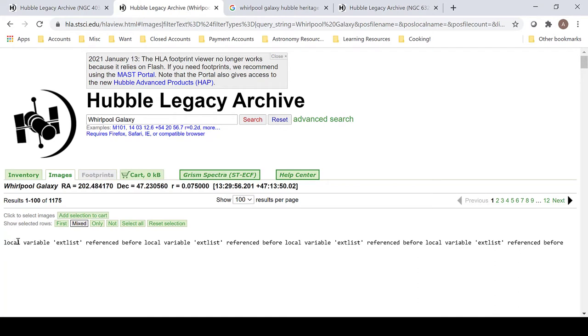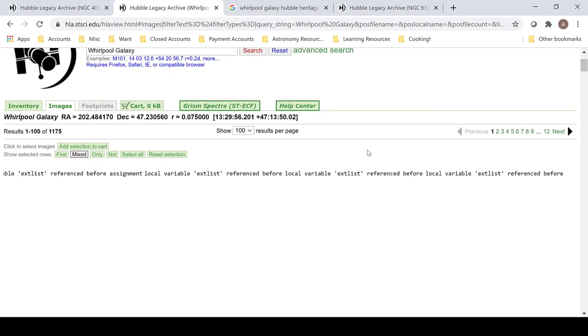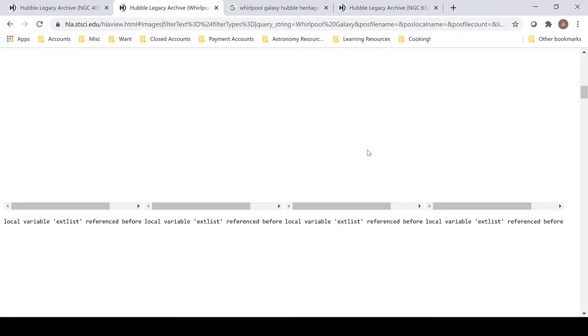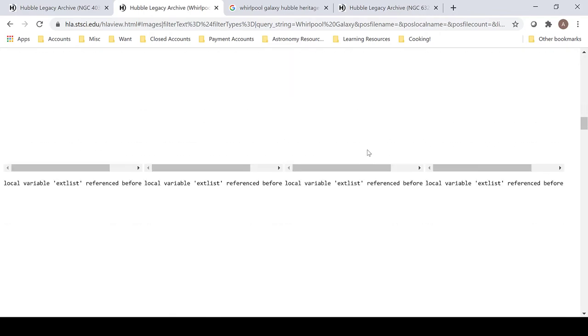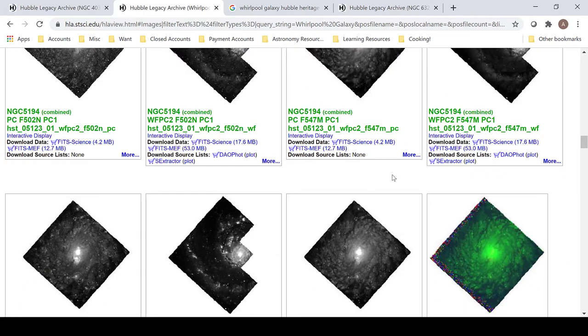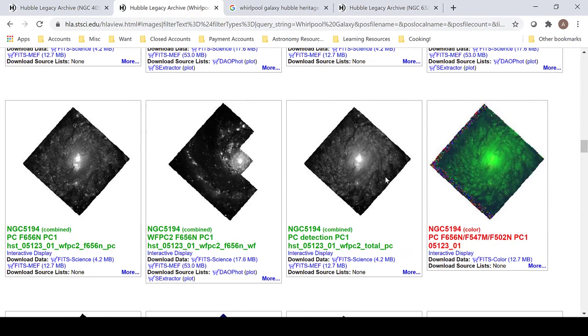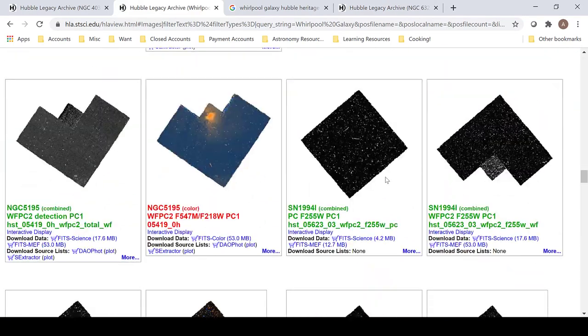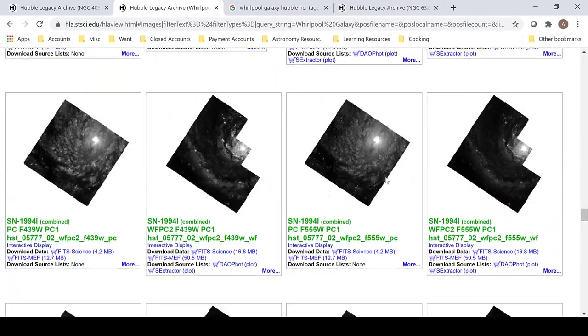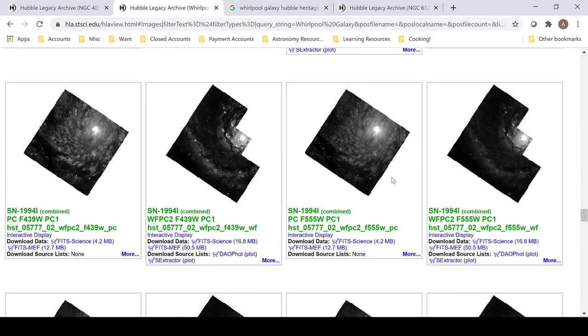Immediately, the first few rows of images show this message, local variable EXT list referenced before assignment. I'm assuming that this is some type of error, and it has only recently popped up in the Hubble Legacy Archive, as I have not seen it in the past few months. Unfortunately, that means that some of the images that were in those files are no longer available. In this case, the Whirlpool Galaxy did contain a mosaic. There are a bunch of different images of the Whirlpool Galaxy that do not contain the complete galaxy.